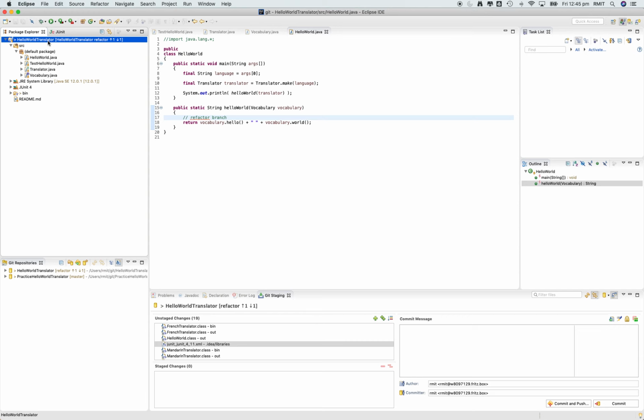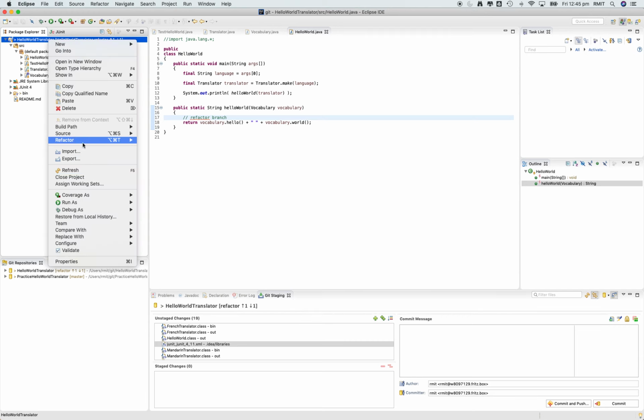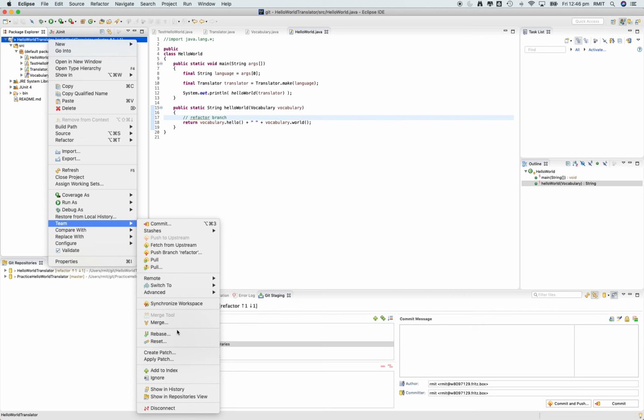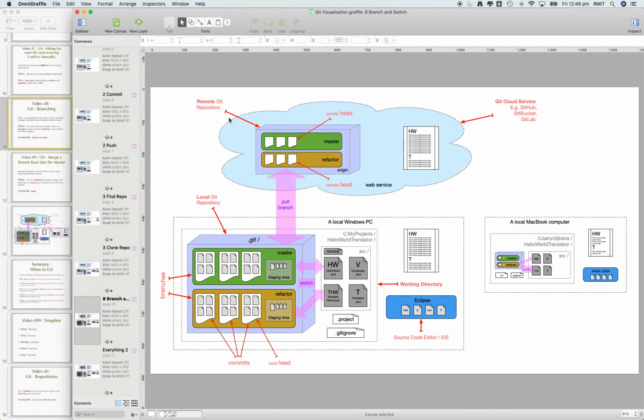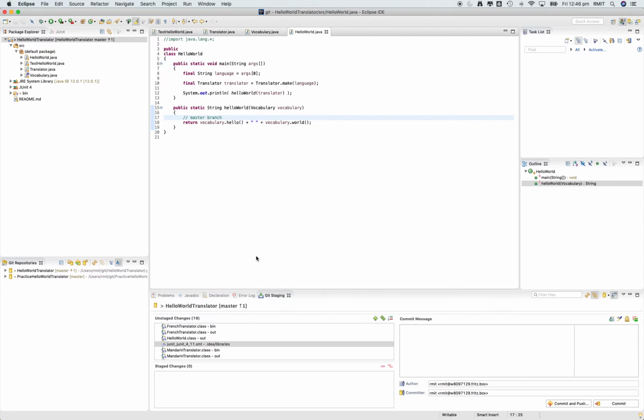And if we switch back to the master, we should see our previous file, master branch, and there's our comment, master branch. So we've got two versions of this HelloWorld.java currently on the go in two different branches. So you can imagine one is there and one is there. That's how you should think about it.